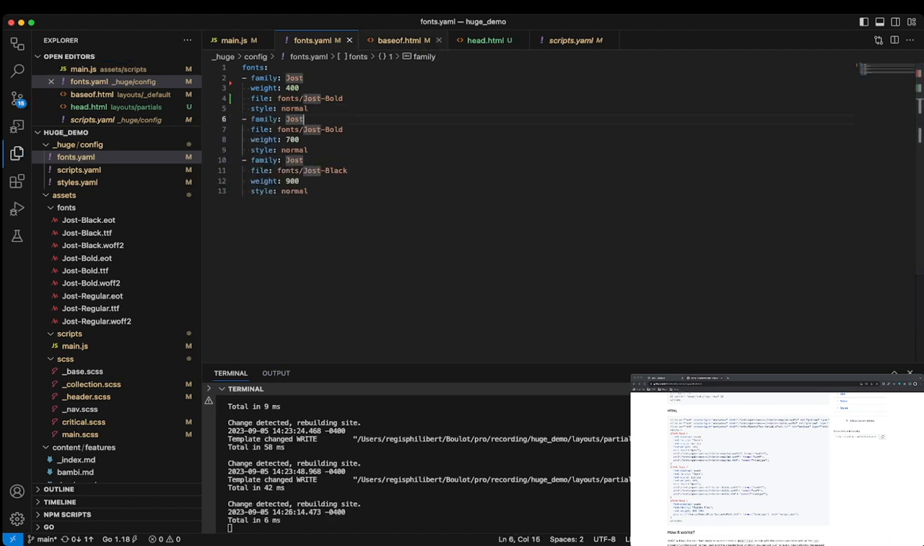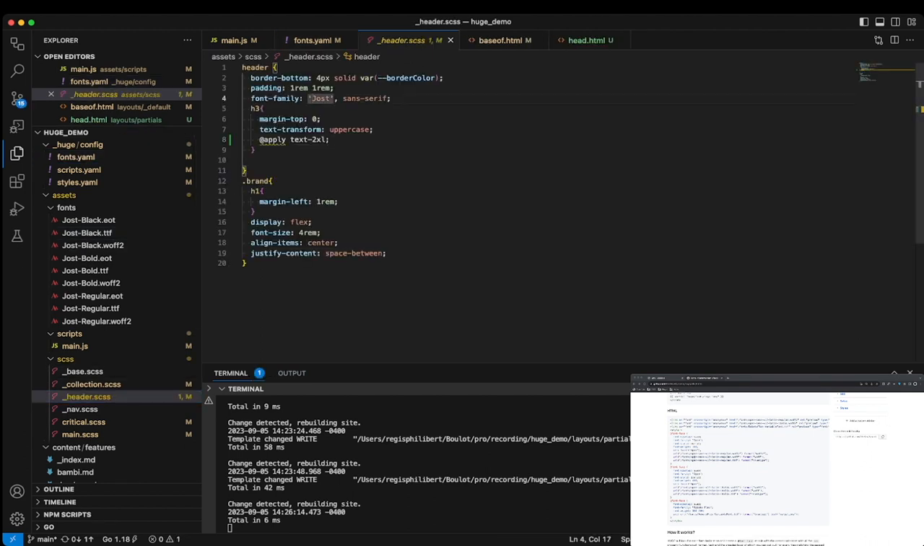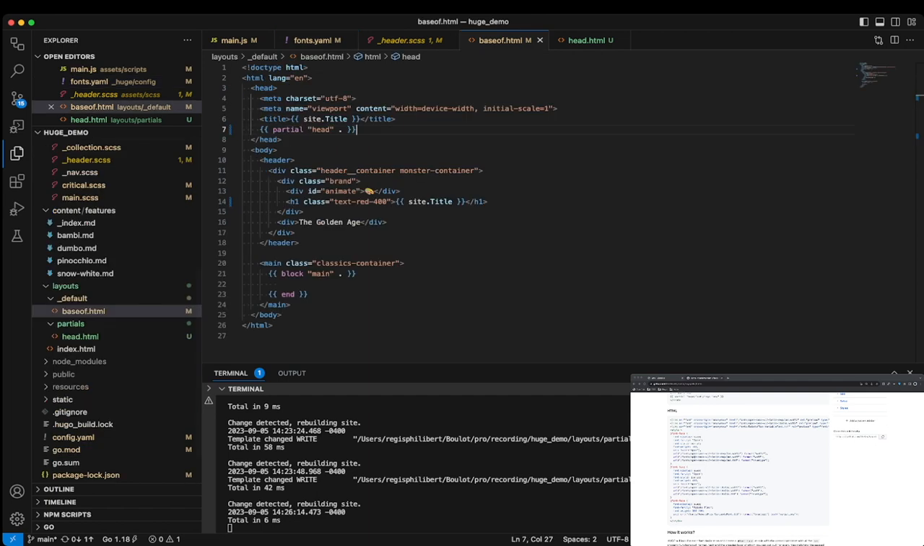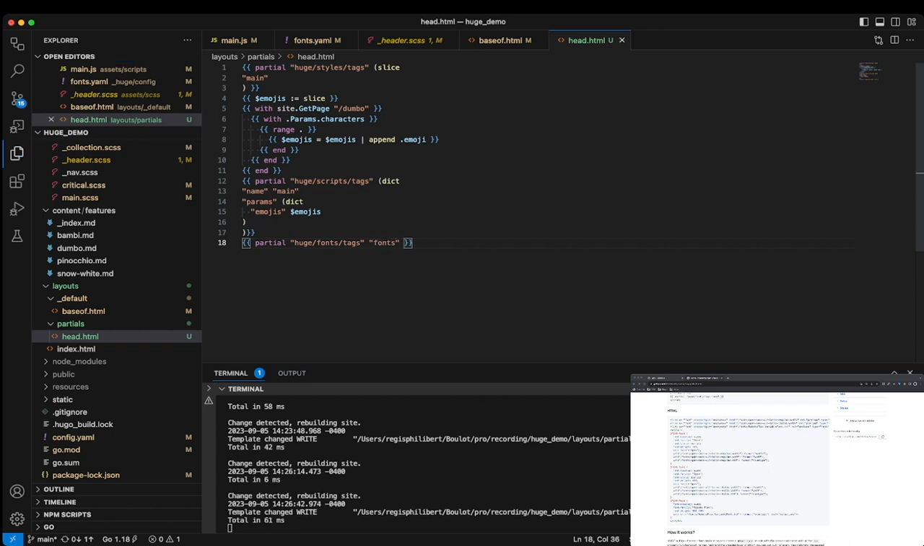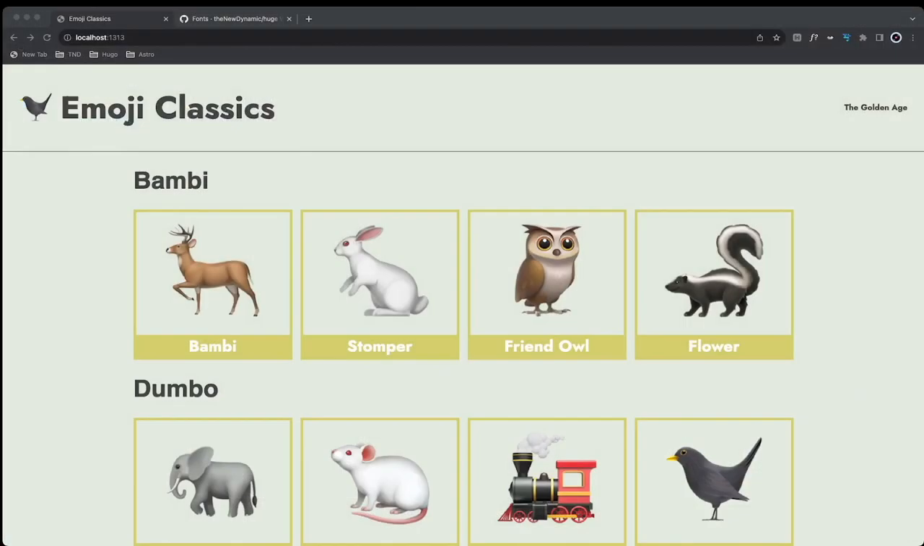Okay. I'm going to double check that my header has the proper font here. Yes, font family is Jost. And then the only thing I need to do to my baseof is load the fonts. And I created a head partial, so it cleans it up. I got all my previous stuff here. Now partial, hugo, font, tags. And I don't need anything here, so I'll just call it fonts. And now, as we will be able to see, my font has been loaded.